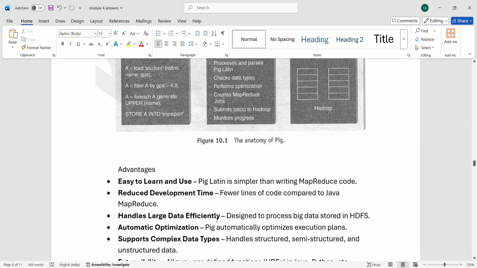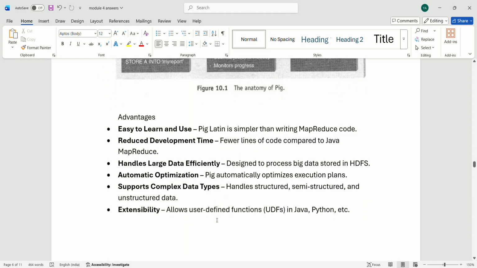Coming to the advantages, it is easy to learn and use, reduces the development time, handles large data efficiently, has automatic optimization, and supports complex data types and extensibility. Just remember this: easy to learn and use, reduces development time. It handles large data efficiently. If there is a large amount of data, it handles it in the most efficient manner.